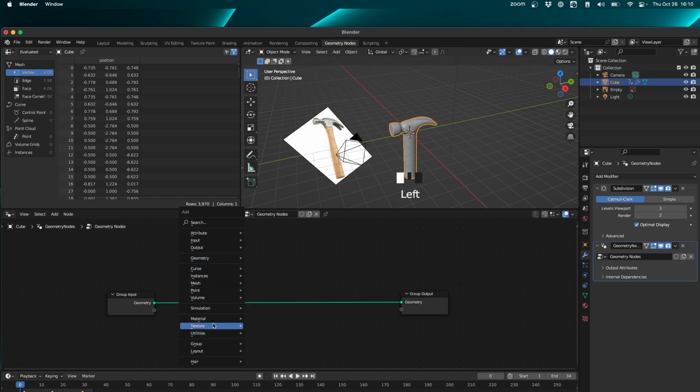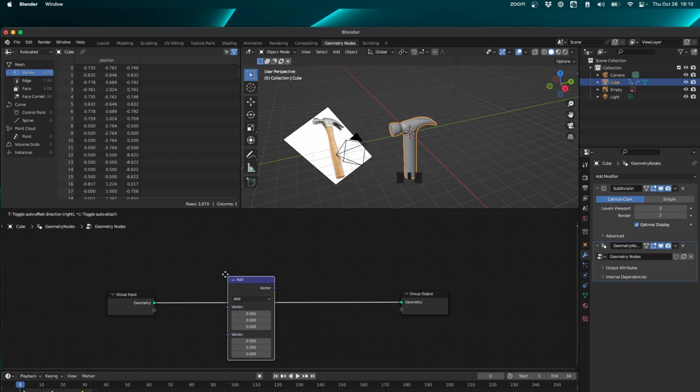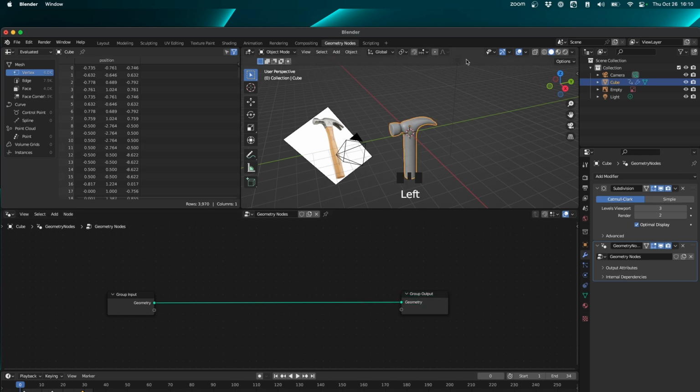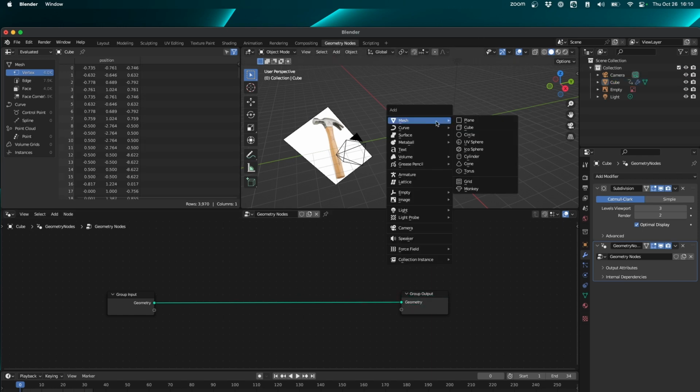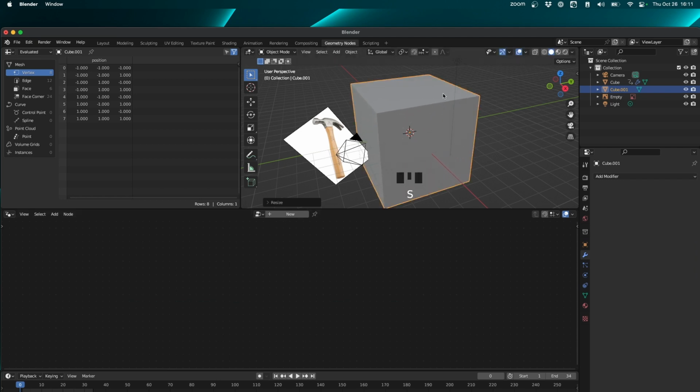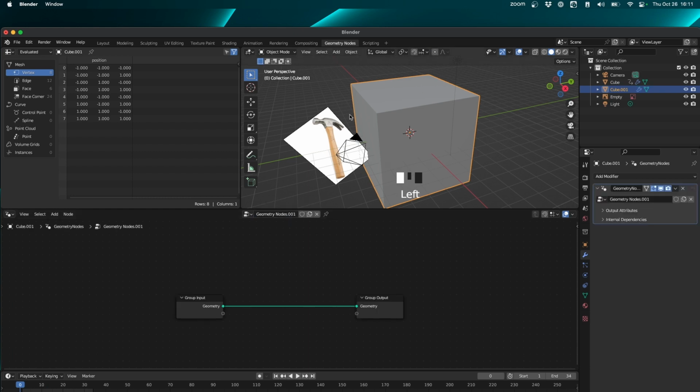maybe I want to add some math and vector math. So I think, oh no, this is gonna do to the positions. Wait, what I'll do is this. I'll add a cube to the scene, and instead add the geometry nodes on this, because I think that's a nice thing to show. So I'll add the geometry nodes on this cube.